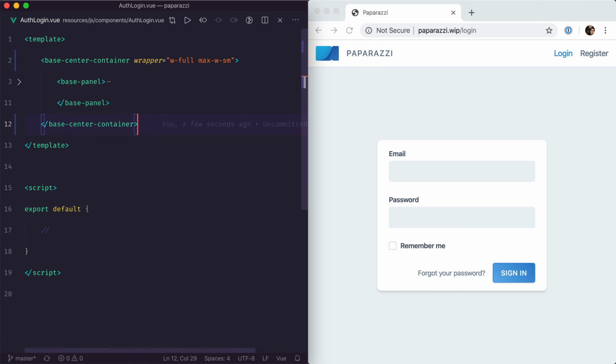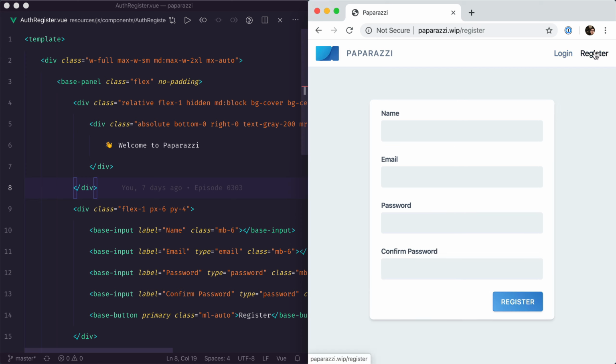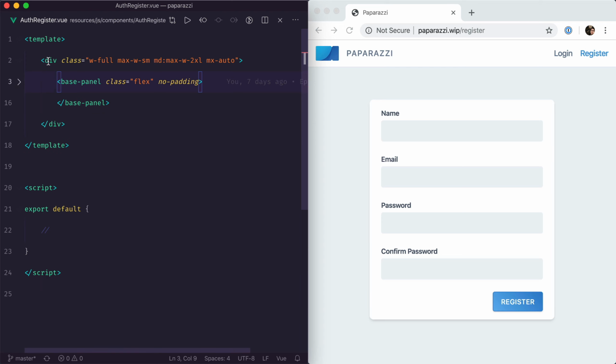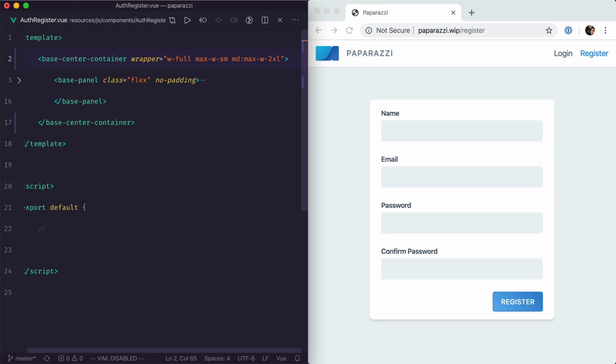Okay, so now we have exactly the same as what we had before, except that now when we want to have a page which is perfectly centered in the middle, all we have to do is use the base center container. So let's do that for our other pages. Let's copy base center container and go to auth register. Now all we have to do is replace the div that wraps the base panel with base center container. So this, and then class becomes wrapper, and we only need to keep the width and the max width.